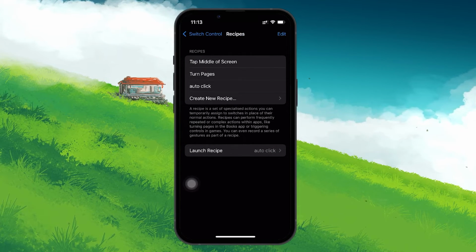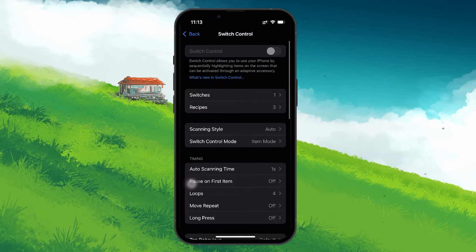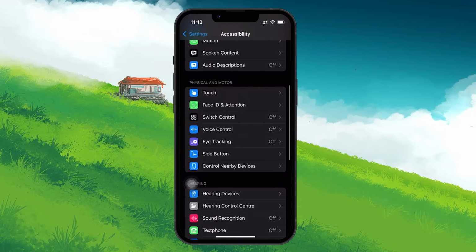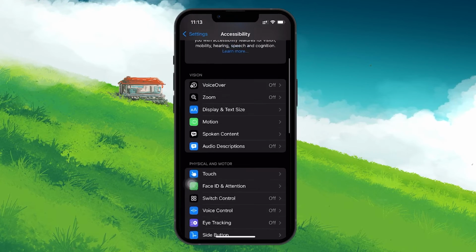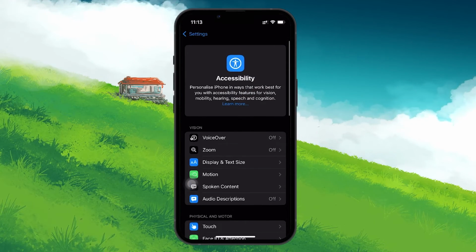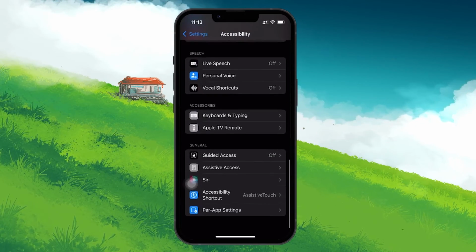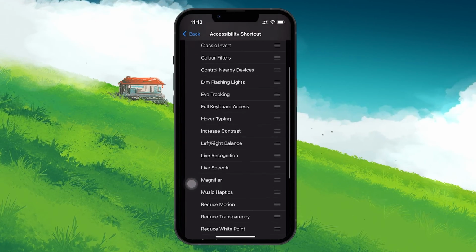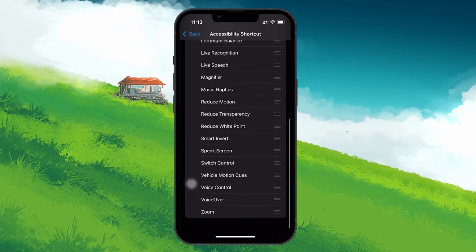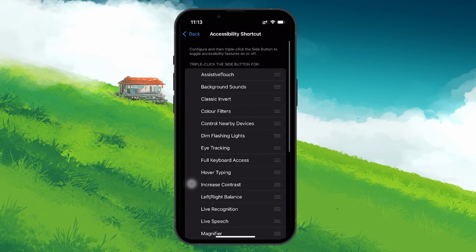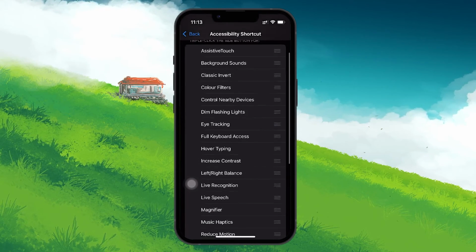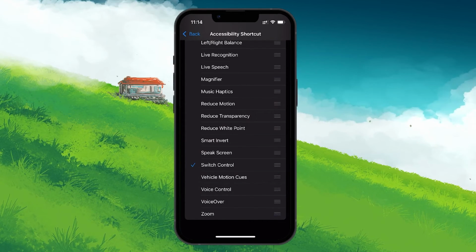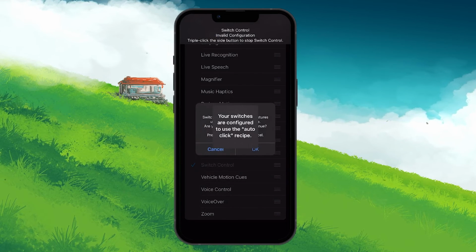Next, you need to set up a quick way to activate and deactivate the auto-clicker. To do this, go back to the Switch Control menu and then return to the main Accessibility page. Scroll all the way down to the Accessibility Shortcut option. Tap on it and you will see a list of different features that can be toggled on and off by triple-clicking the side button of your iPhone. From the list, select Switch Control. Now, whenever you triple-click the side button, it will turn the auto-clicker on or off.